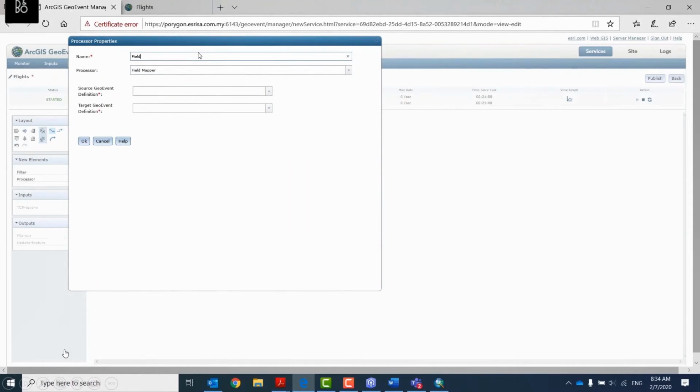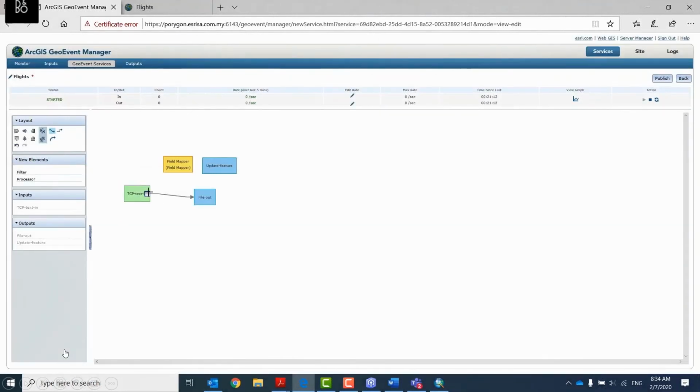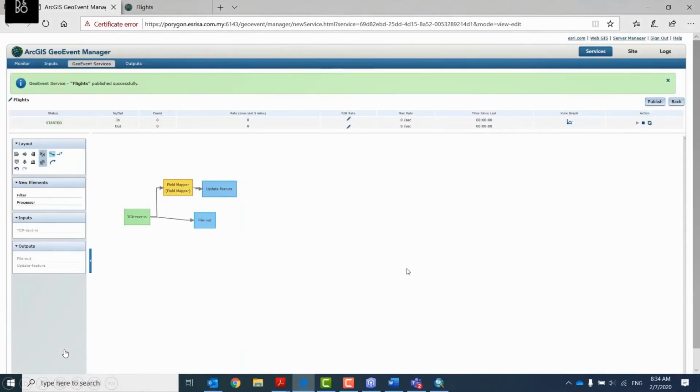Set the source GeoEvent definition and the target GeoEvent definition. And then we have to ensure that the source fields and target fields match the desired output fields by ensuring them correct. Right, when that is done, connect the input connectors to the processors and the processors to the outputs. This is what we call the GeoEvent service. So you can see there are green inputs and then yellow processors and the blue outputs.